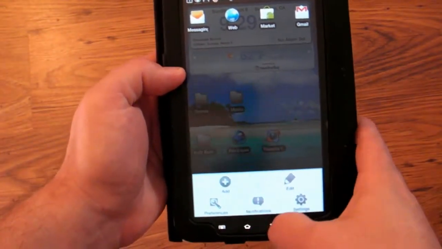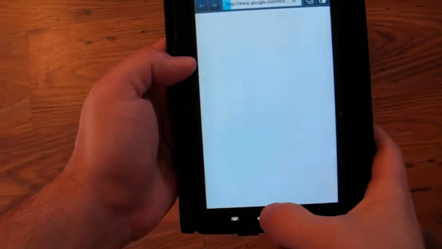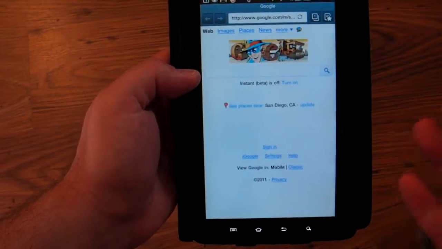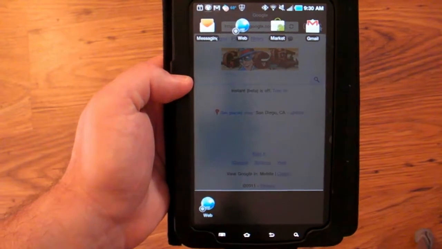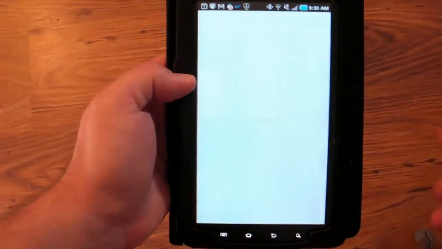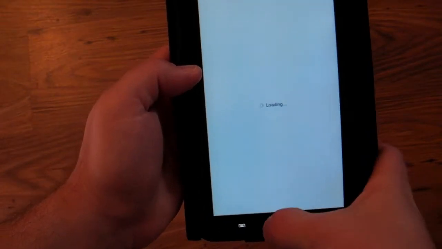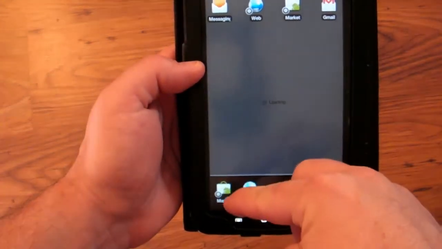So let's go ahead and launch the web browser, and then once I'm in the web browser, I'm going to go back into Quickdesk. The nice thing about this is it works from within any application in Android. So I'm going to load up the market and then go back into Quickdesk. So now you can see down in the bottom I have market and web.